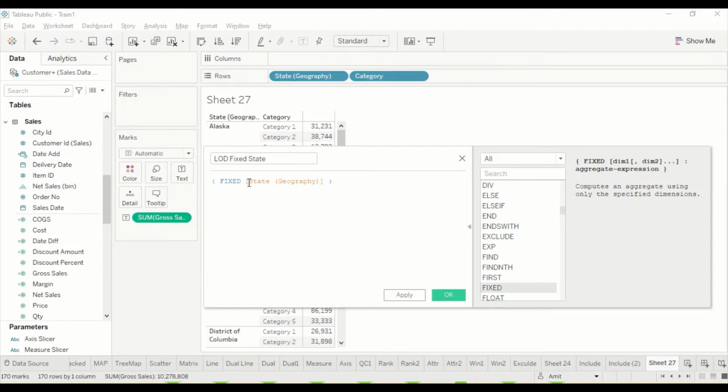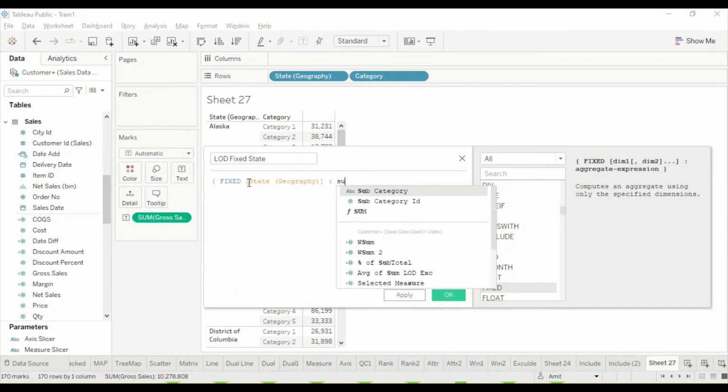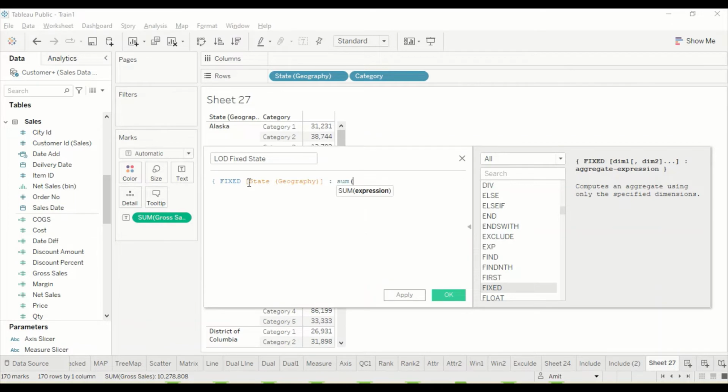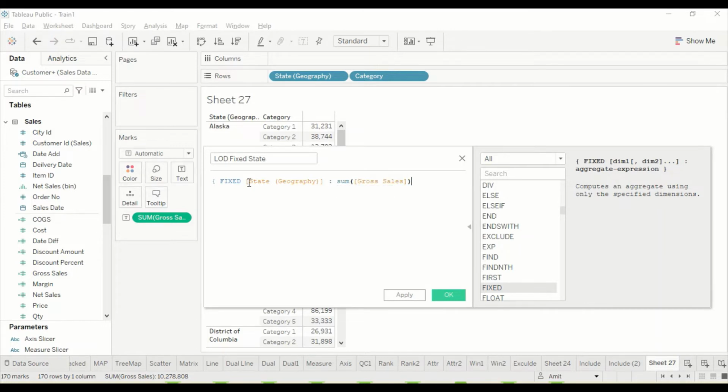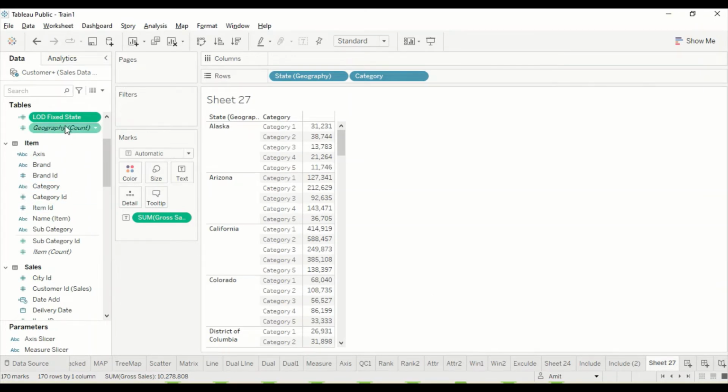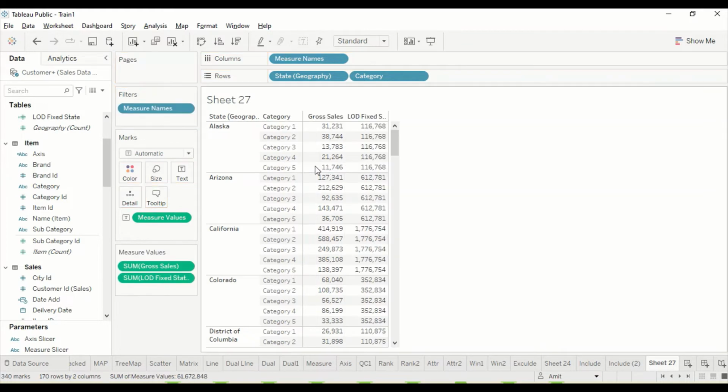So we give a colon after the dimensions. If you have more than one dimension, you can have them comma separated. Then we say sum of gross sales, because we want it on gross sales, and we close it, and then we close the curly brace. Now it is ready, and we say okay. Now we go here and drag LOD fixed state here.